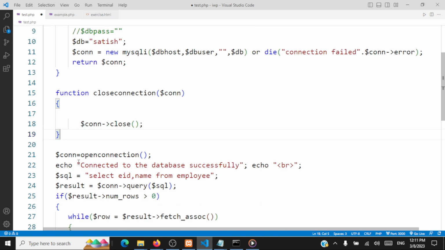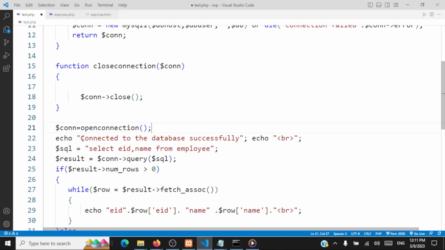These two functions are standard. We are opening the connection, and here we are connected to the database successfully. Next, we are going to search and bring the employee ID and names of employees whose address, say where address is equal to Chennai. So only employees from Chennai, I want their names and IDs to be displayed on the screen.